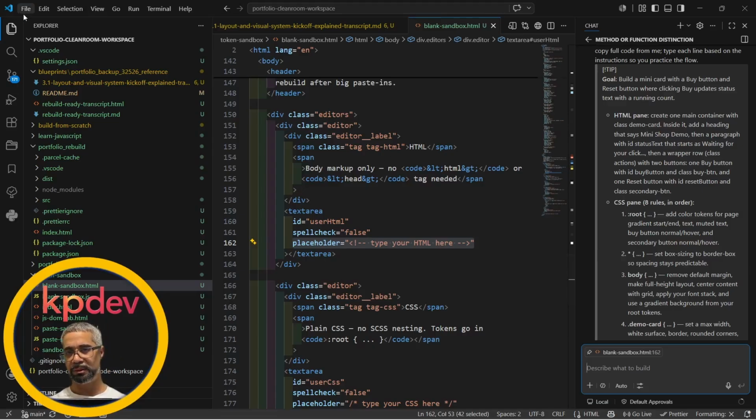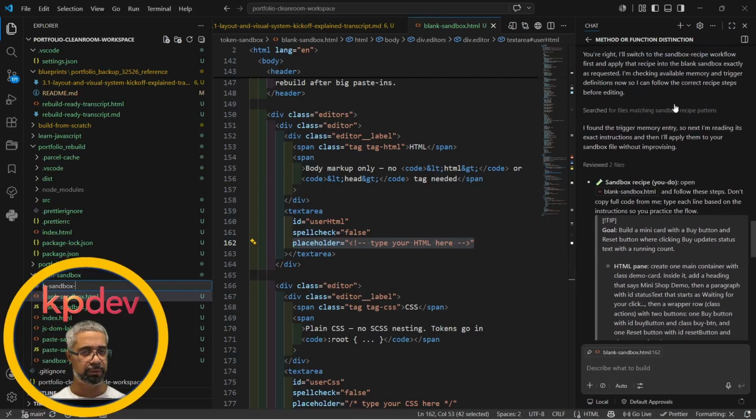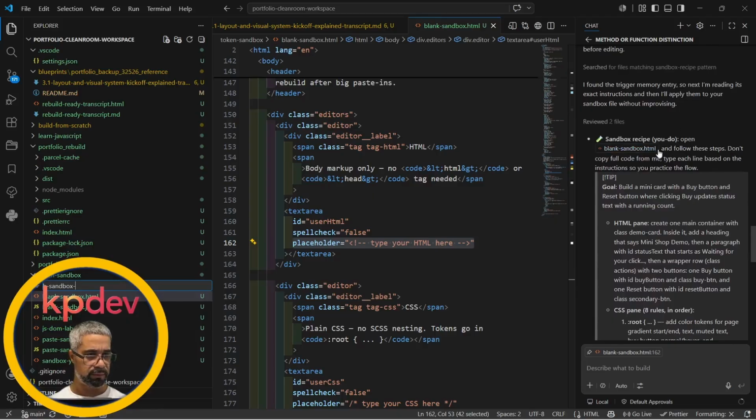So here's what I'm gonna do. I'm gonna create a new file, and we're gonna call it sandbox, and then actually I should call it something that's related to what we're trying to learn here. So since we're trying to build a mini card, I'm gonna call it mini card .html, right?